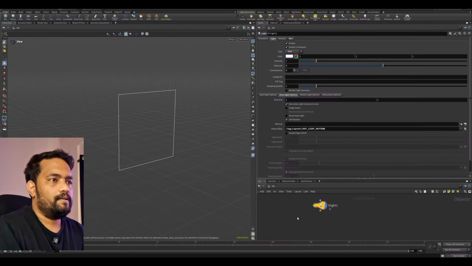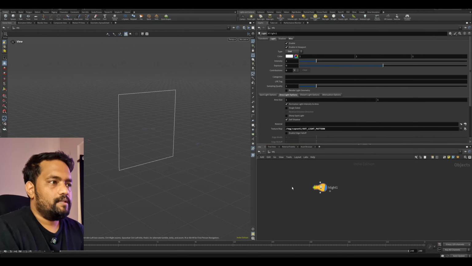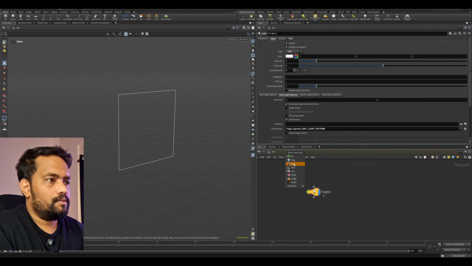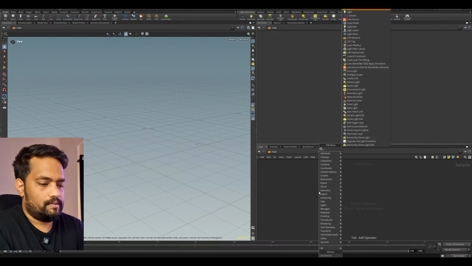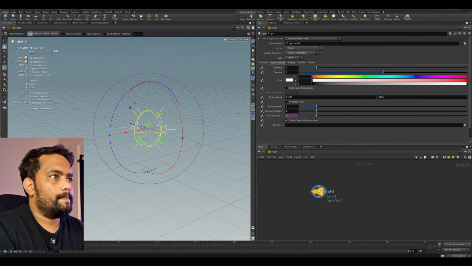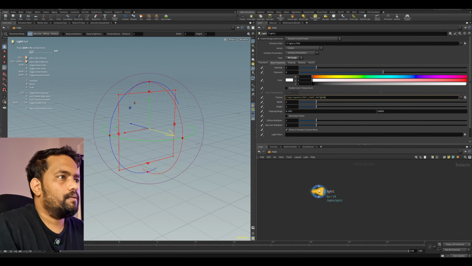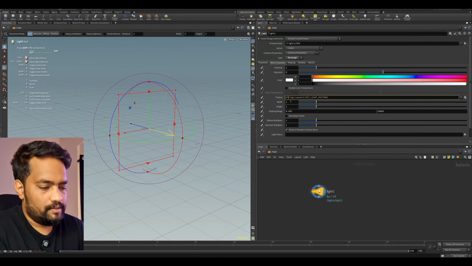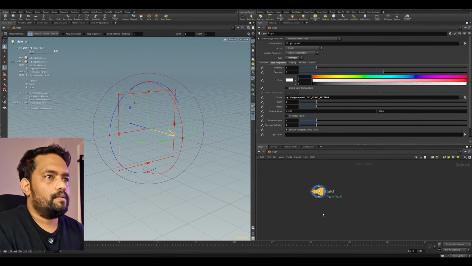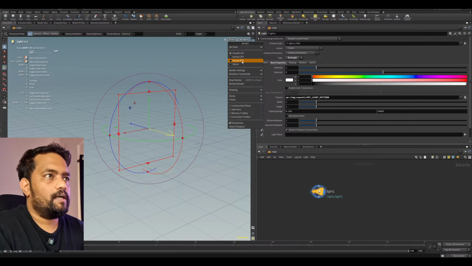I think we will need to see it rendered. Let's quickly do that as well. Let's go to the Solaris context. Let's drop a light here, and yeah, rectangle. Texture is this one. I think you need to put op slash to read from the COP. Let's see through the Karma XPU.